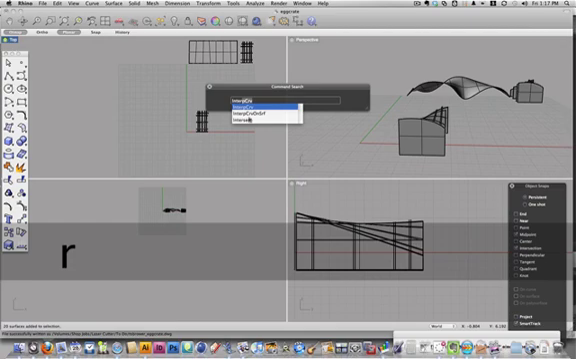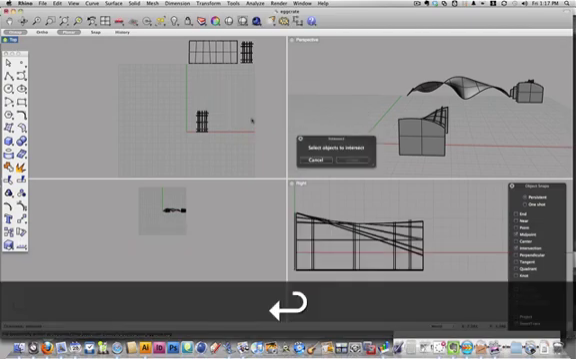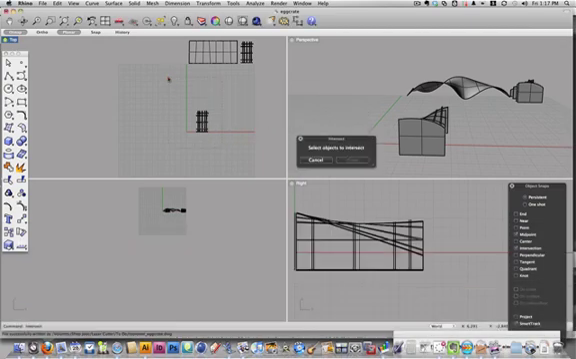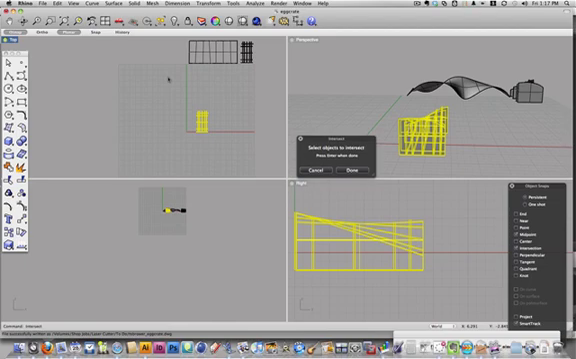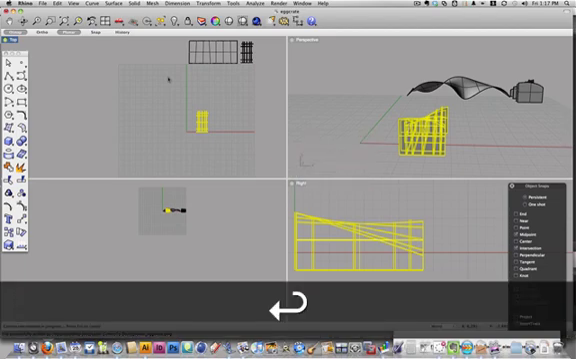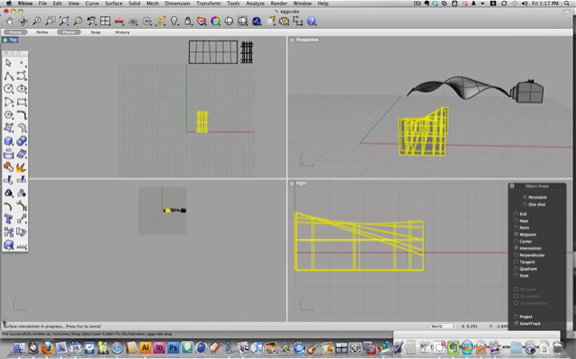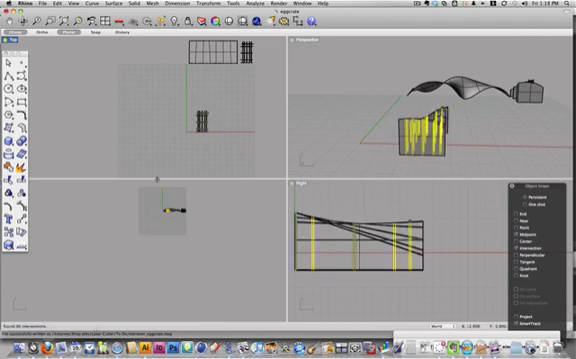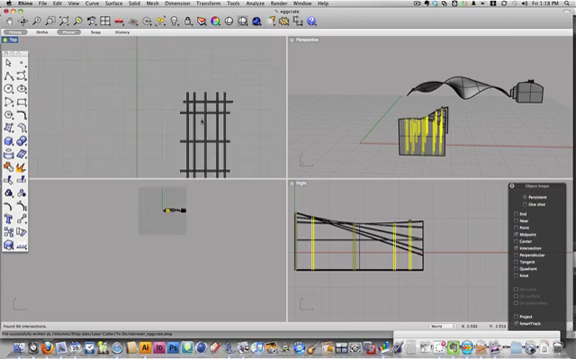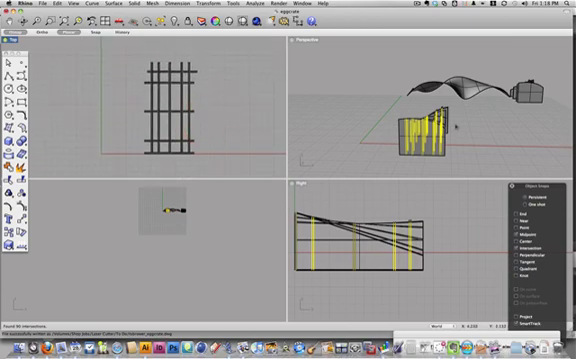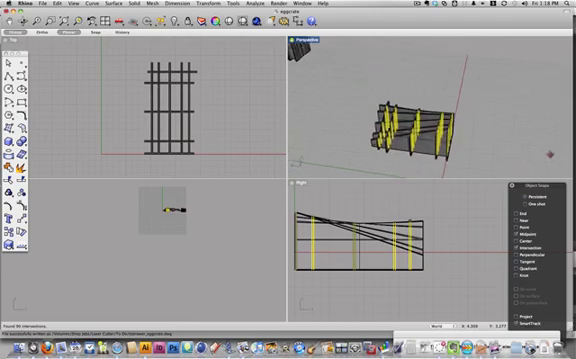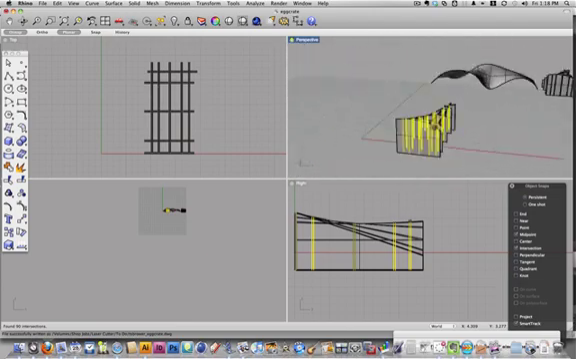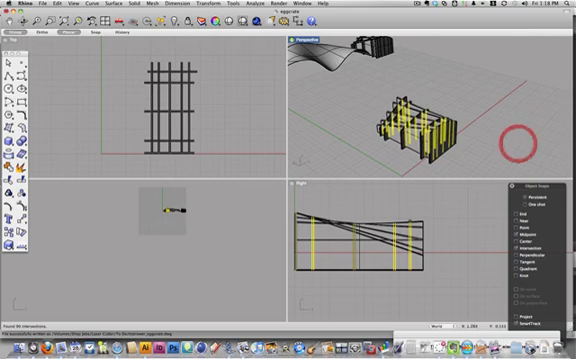If I go to intersect and select objects, select those, hit return, and now you'll see it's going to go through and find all my intersections. It's going to take a second. All right, so here it's finished finding the intersections. You can see over here that they're all selected now, and so they're all marked.